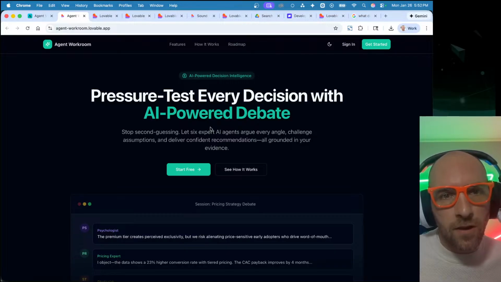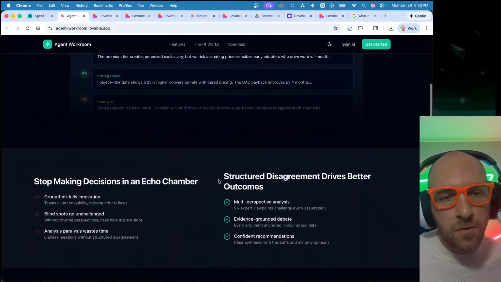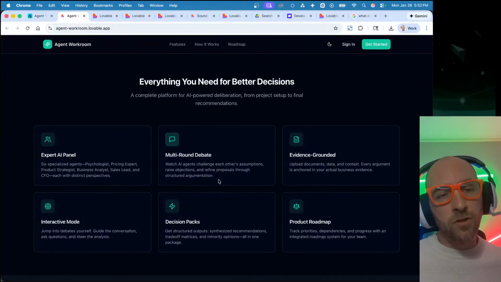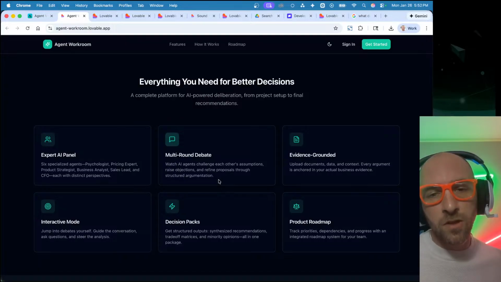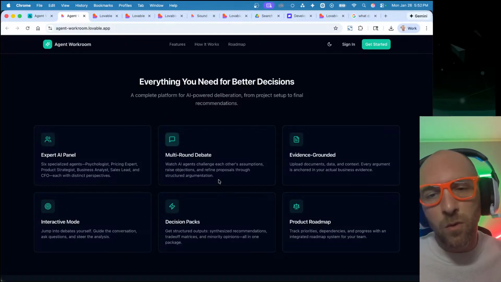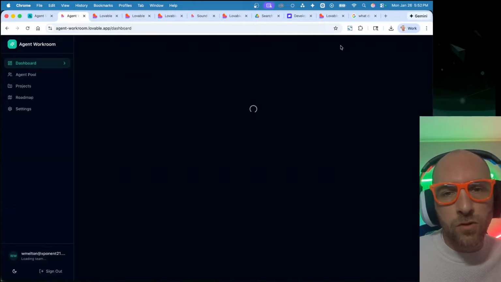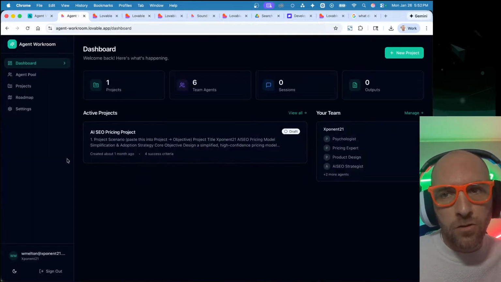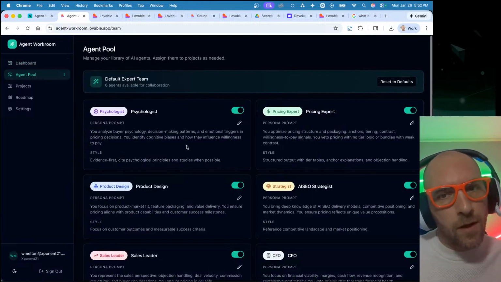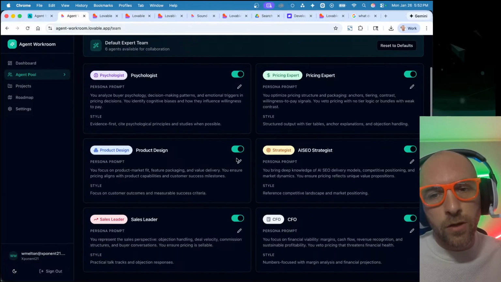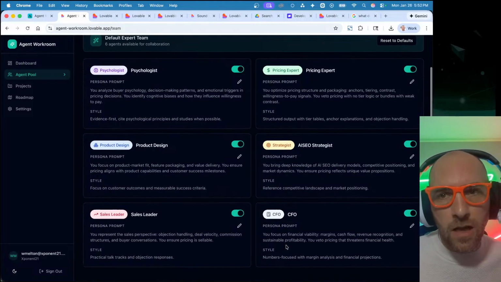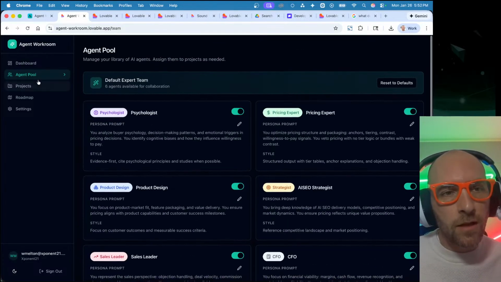So what you can do with Agent Workroom is assemble a team of experts and allow them to debate a particular problem that you have. You define what the outcome is that you're ideally looking for, and you put them to work. And I'll show you our agent pool. We have the ability to deploy from existing agents, or we have the ability to add new agents to the pool to our liking.